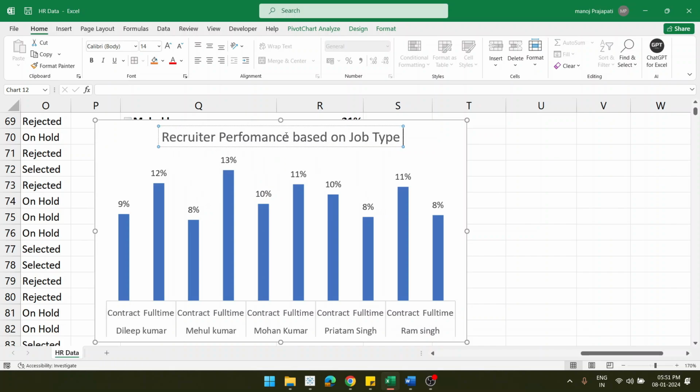Whatever you want, you can mention according to your needs, because here Dilip Kumar is performing at 9% on contract and full time is 12%. So the manager will understand that Dilip is working well on full time, so they will start sending the full time requirements to Dilip Kumar, like this. Okay, so I did it with one.